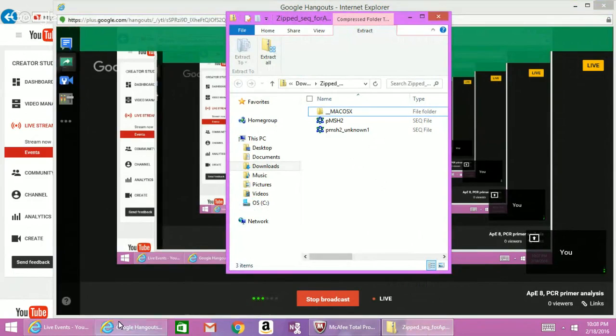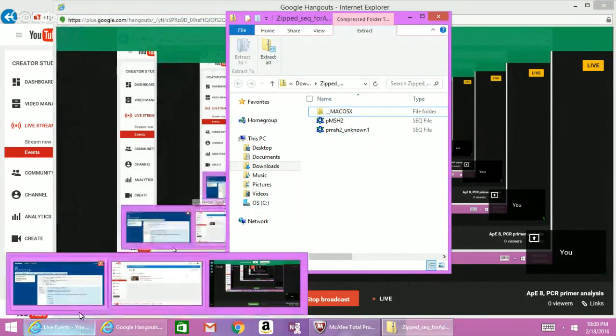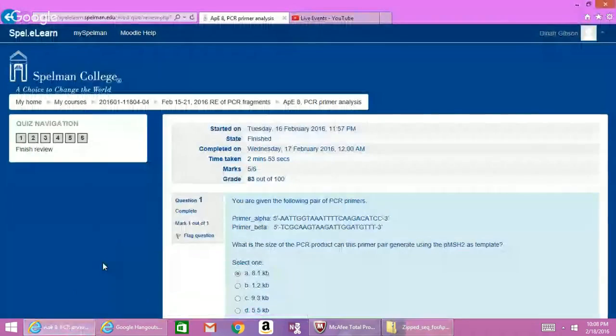So you want to download those, and you also want to go under PCR ApE primer analysis, and you want to find the PCR primers. It is listed under a quiz called APE PCR primer analysis, and it's question one that the primers are going to come from that we're using. We're working with primer alpha and beta.